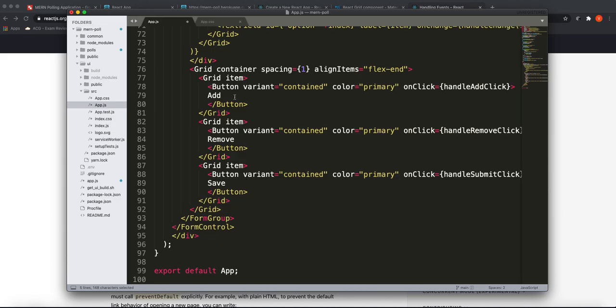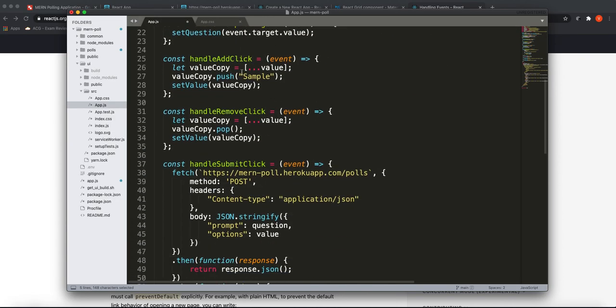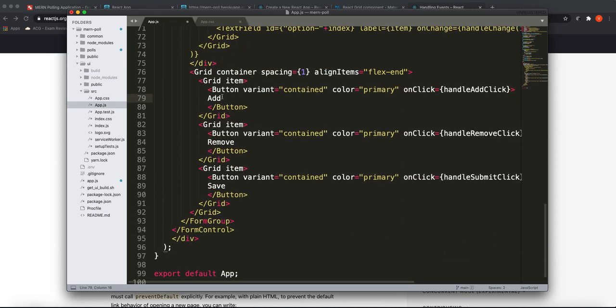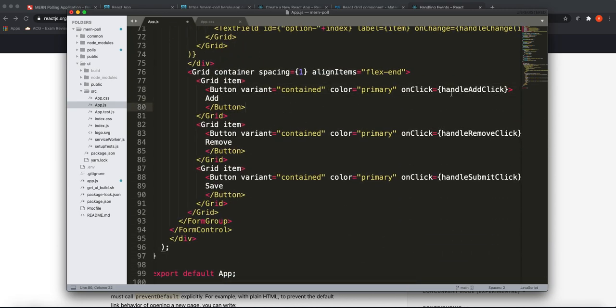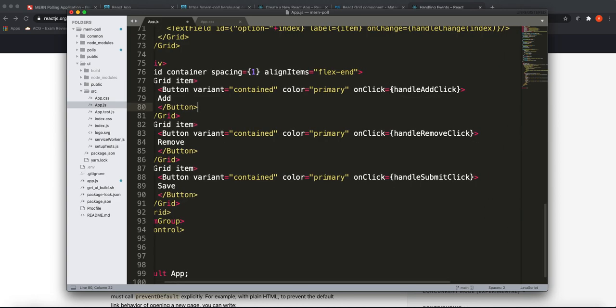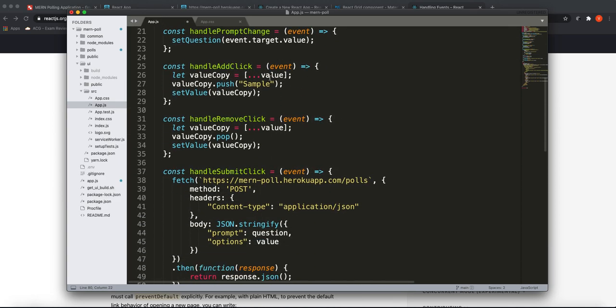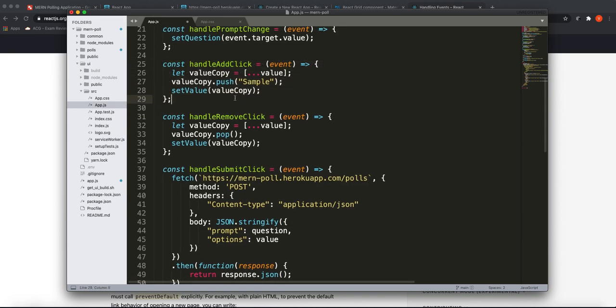So we'll go to the first button that we've added. That's called add, and then we created an on-click handler called handle add click. Same thing we're doing. We're making sure we do a deep copy, create a new instance of that variable, and then we're pushing an extra string to the list, and we're putting the default sample there. And now our list has one more element.